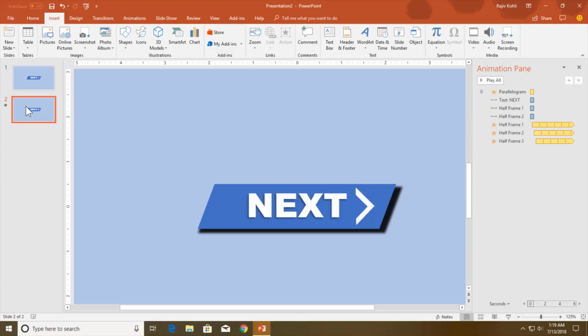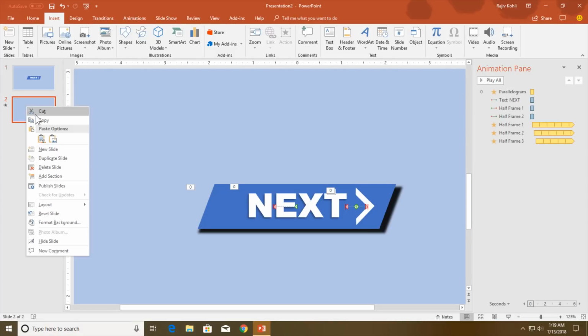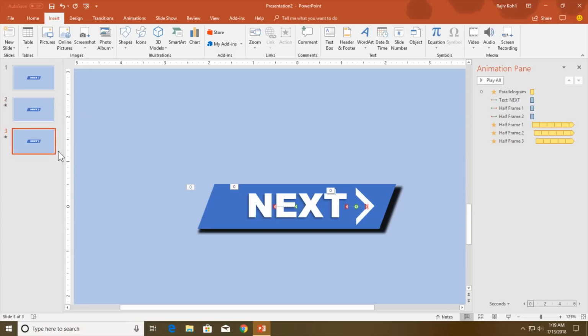Now we want to reverse back this animation when I move my mouse out of this button, and for that let me duplicate the second slide. This time you have to work hard, because it is not an easy task to reverse all the effects again.